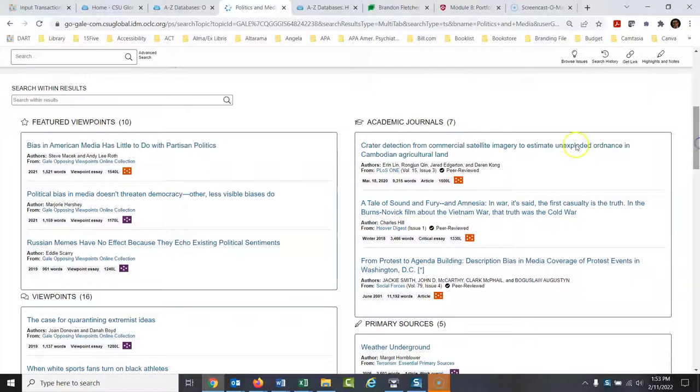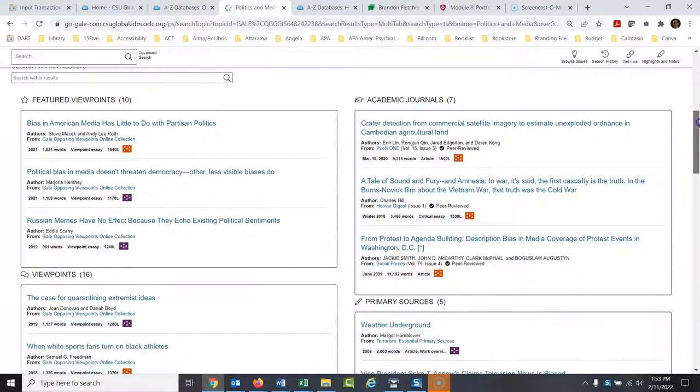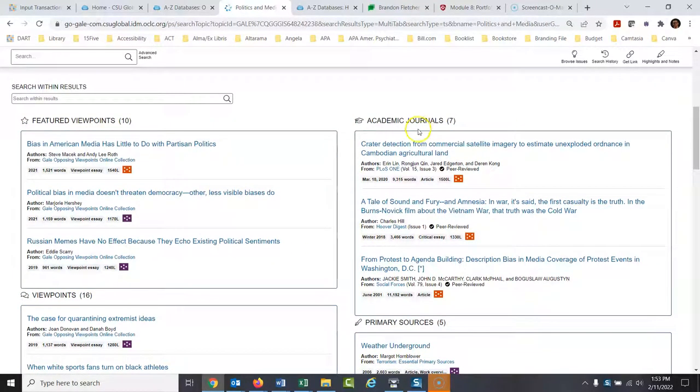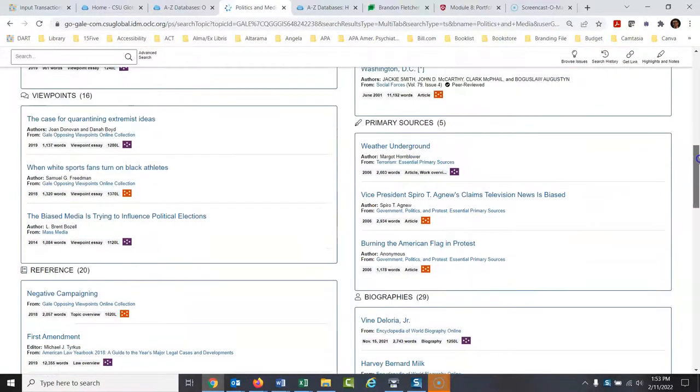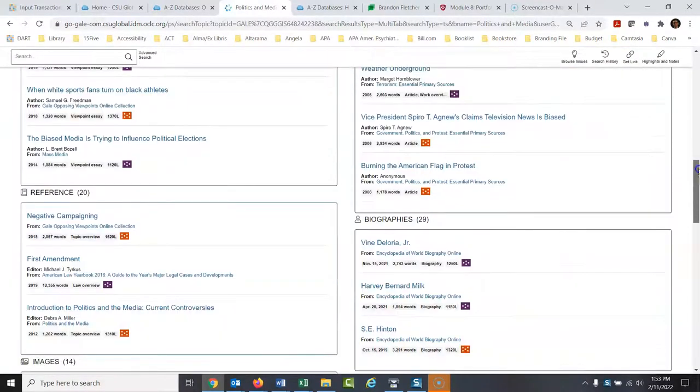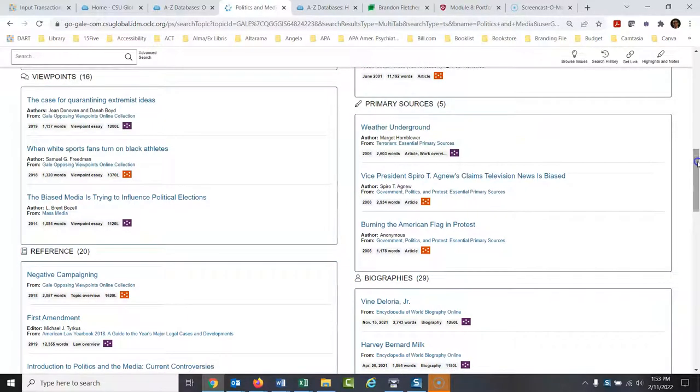We scroll down here. Here are the featured viewpoints. These are the argumentative essays taking a very strong point of view one way or another. These are the most popular of those essays. Here's view all. They have 16 of those essays you could look at there. Academic journals, 7 to look through. And it's not overwhelming, it's just kind of a sampling. You could write your whole paper just from this page because it's taking you to all these different types of sources on this.